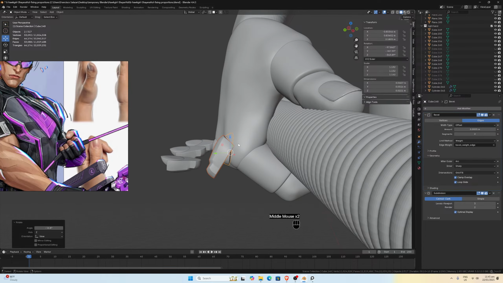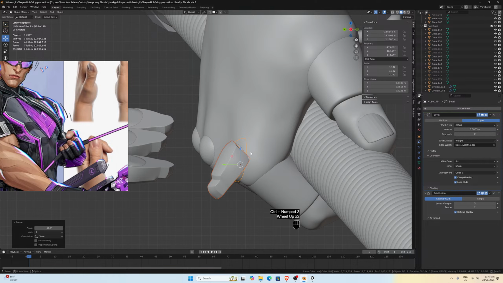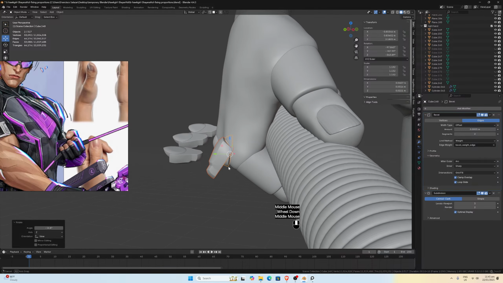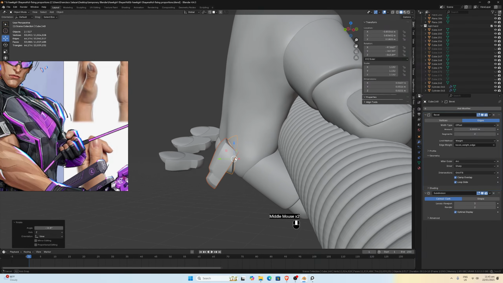This is my thing. This is where I am. This is what I like about 3D sculpting, working on these small details that you may say, just leave it like that. No, I really like to take care of each detail.